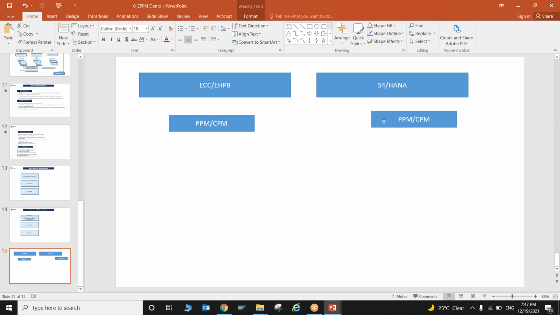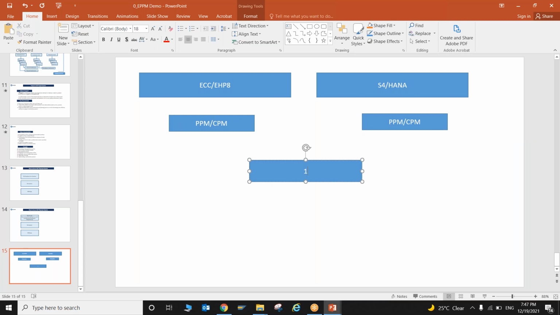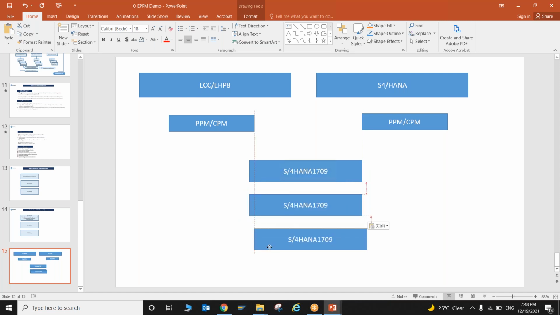So it was not default, but after the 1709 version, S4 HANA 1709, it's by default. So whenever you are installing your SAP S4 HANA system, automatically PPM, CPM, IM, PS, everything will be available. And after the last version, that was 2020, EPC is also included, Enterprise Project Connection.